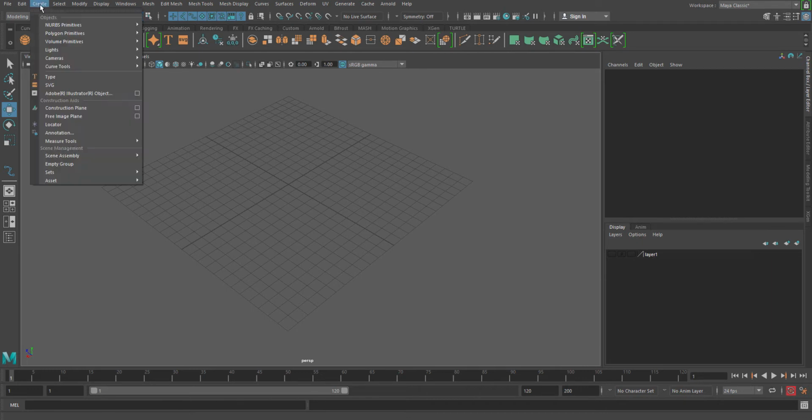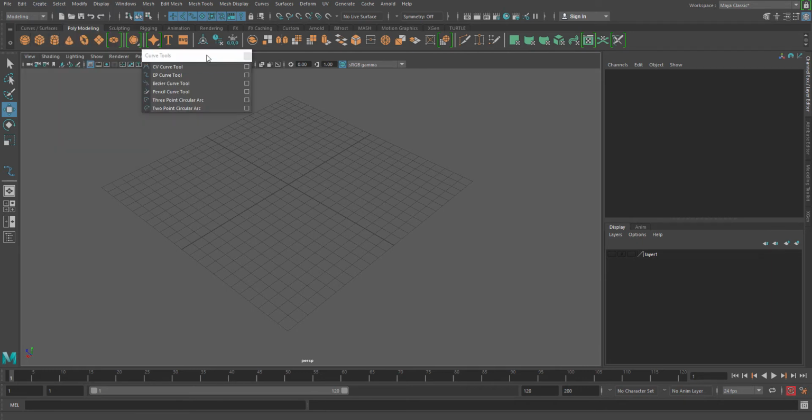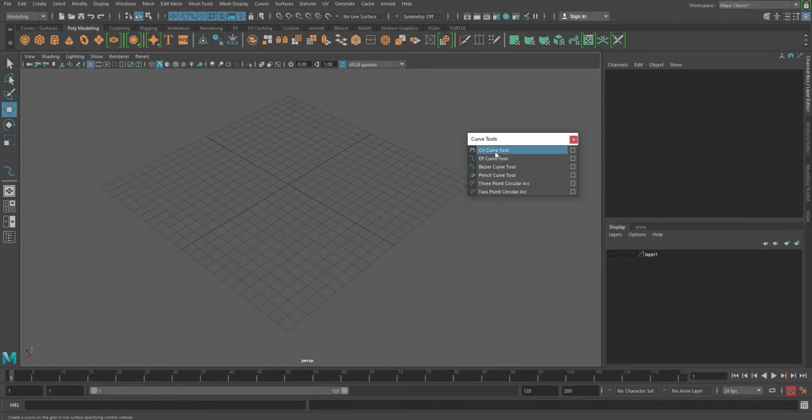Okay, so if you go to the create menu and go to curve tools, you can see a bunch of options out there. One is CV curve tool, EP curve tool, Bezier curve tool, pencil curve tool, 3-point circular arc, 2-point circular arc. Now the last two are very specific in their use, if you want to create some circular arcs, which is otherwise a little bit difficult. The pencil curve tool is like a free flow, like the name suggests. Now the major tools that you get are the CV, EP, and Bezier curve tool.